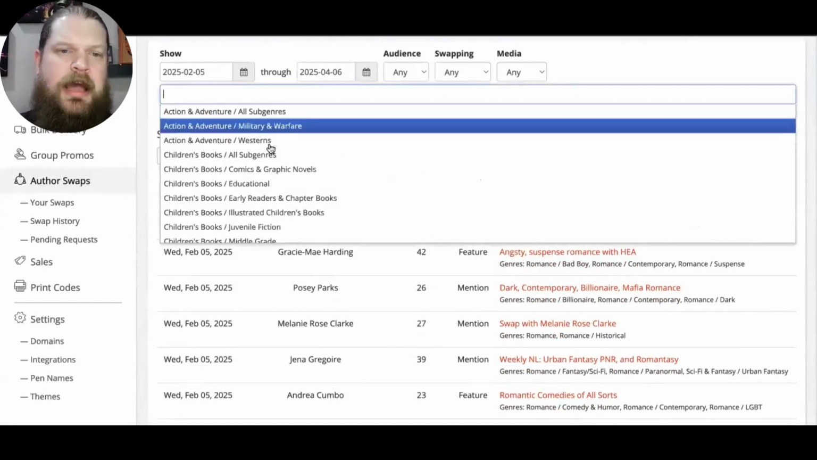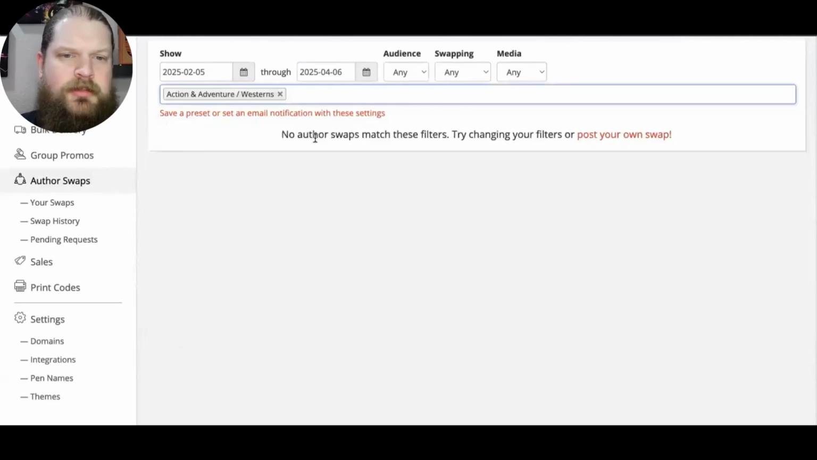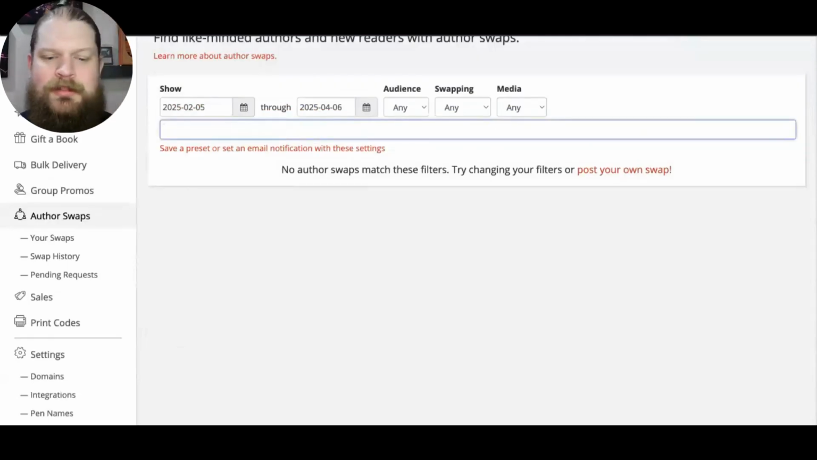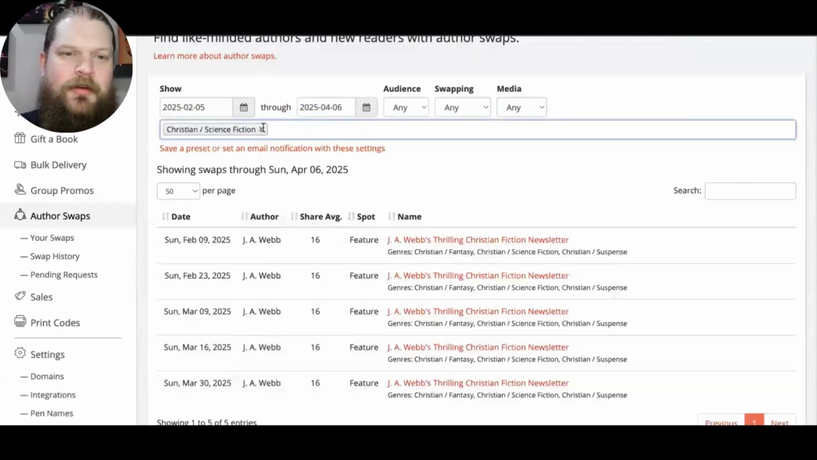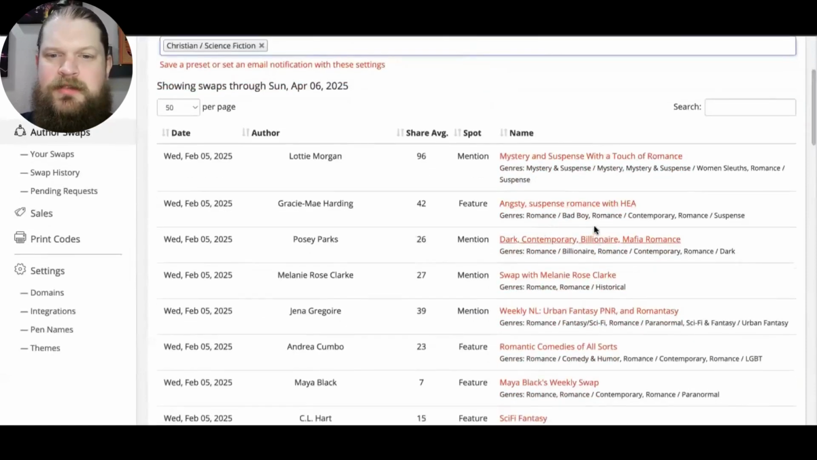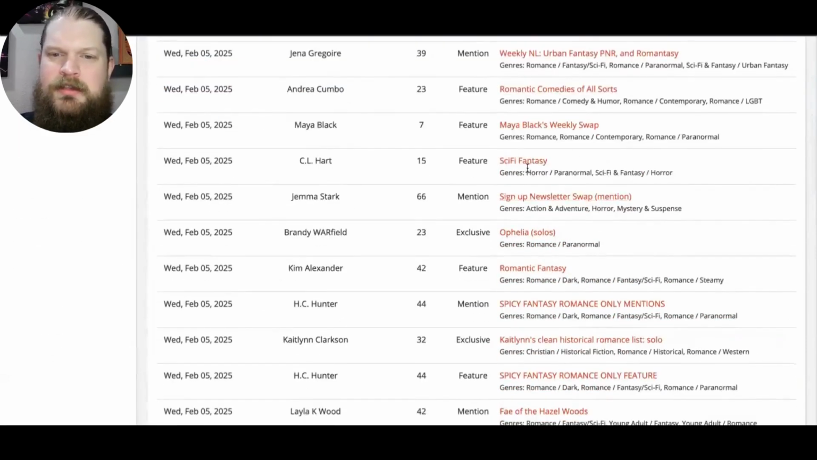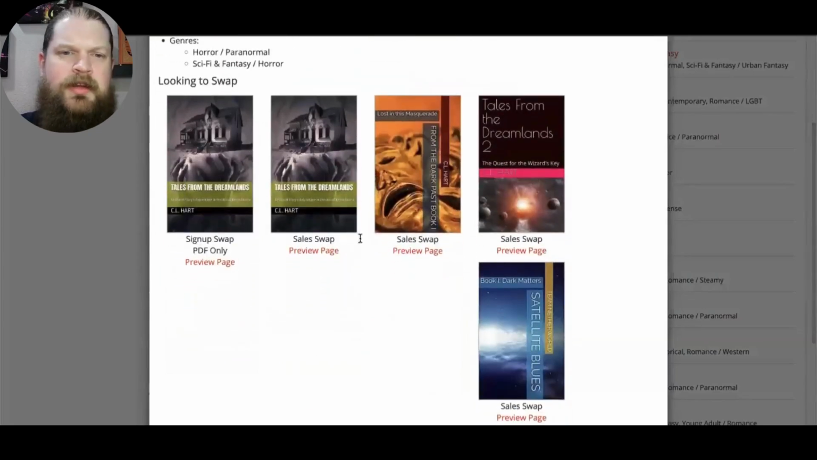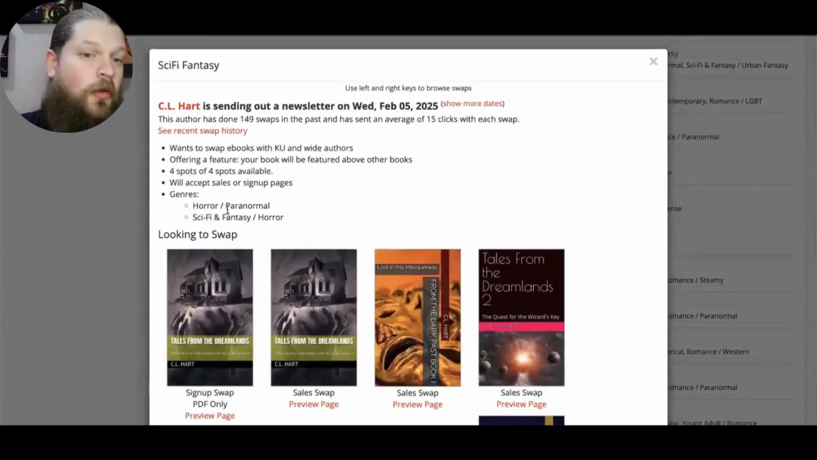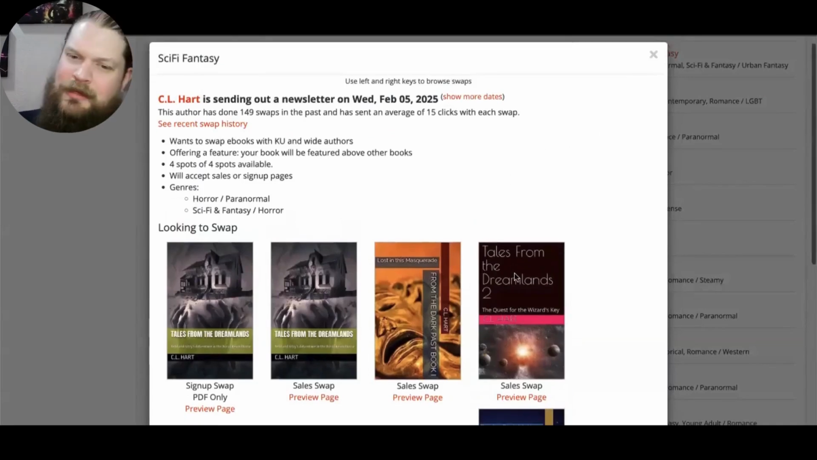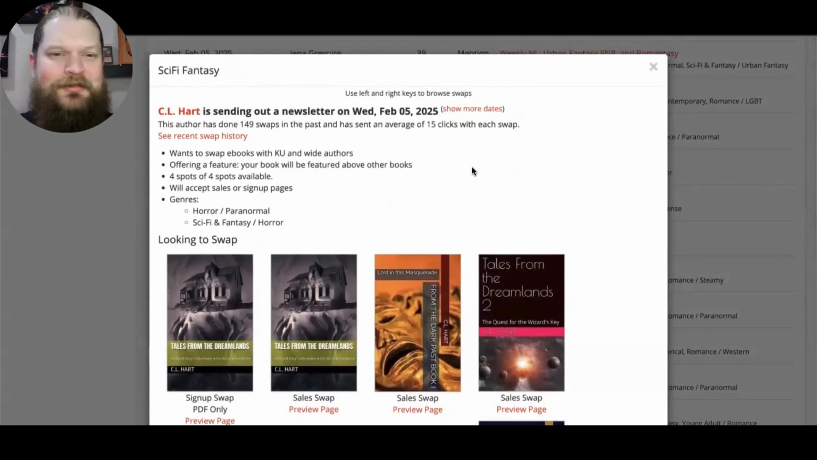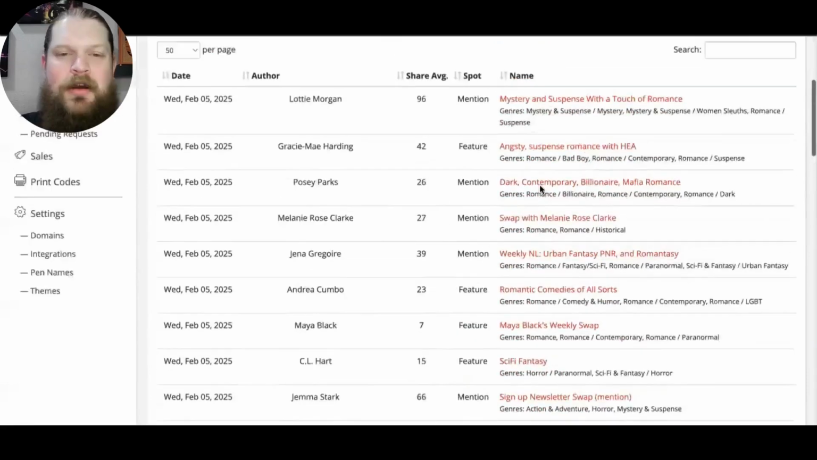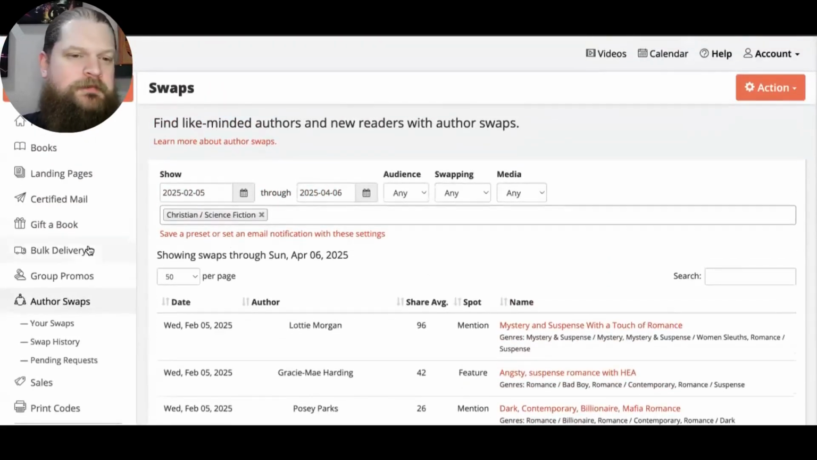So say, let's look at action, adventure, Westerns. Well, we don't have any authors in that one, but let's look at science fiction. Here we go. And so we can find science fiction in here and see, okay, here's an example of an author we may want to swap with if they match. Okay, horror, paranormal, science fiction, fantasy, and horror, right? So maybe we landed on horror instead, but if this is a good fit for you, then you could swap with that author and cross-promote each other's books.